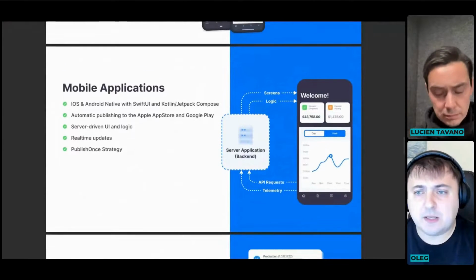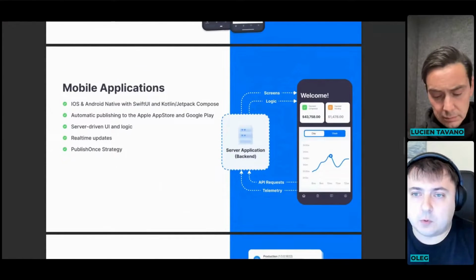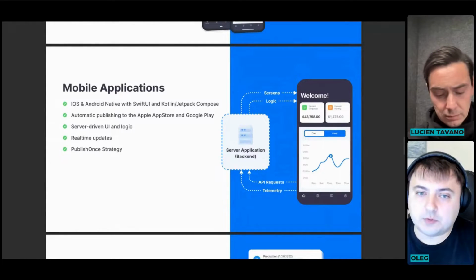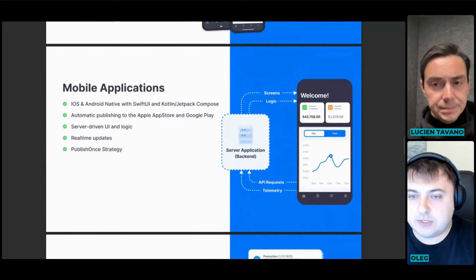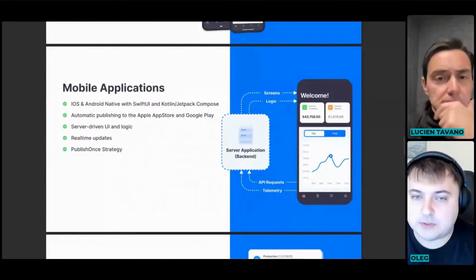So we have multiple modes, so we can work offline as well. So technically we support 3 modes. So first one, it's server driven. Every time when a user taps on any menu or navigates to another screen, we just in real time with cache, of course, preloading screens.